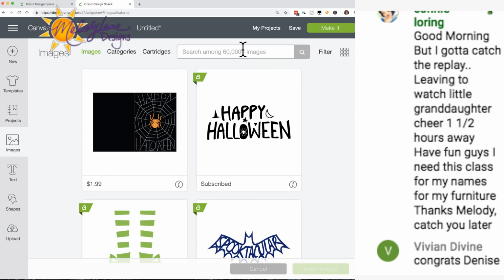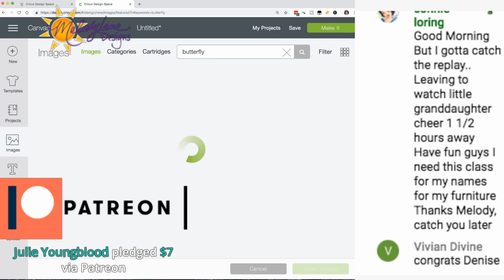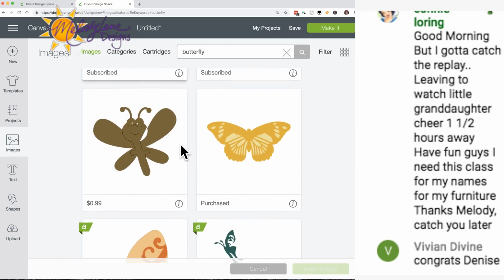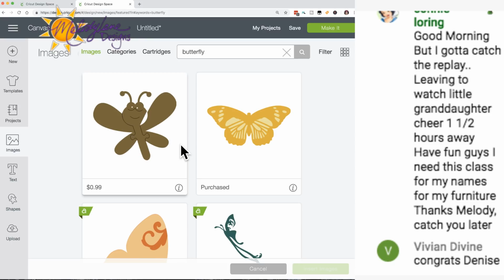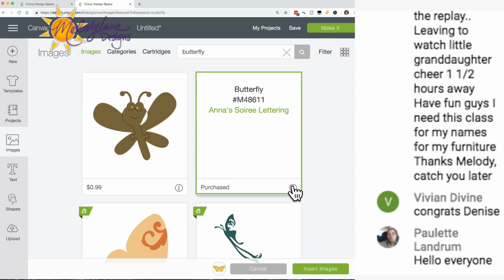And we're going to search butterfly. Thank you, Julie. So somebody wanted butterfly. Let's try this one. This is from Anna Soray Lettering.